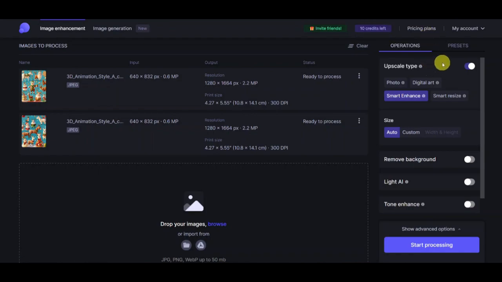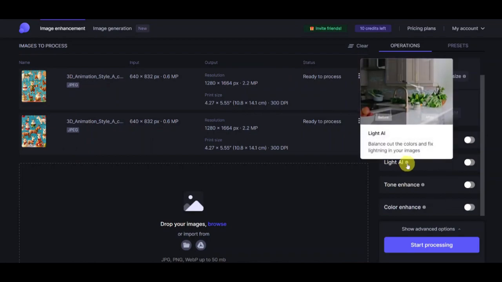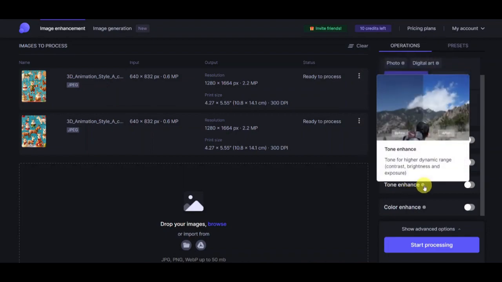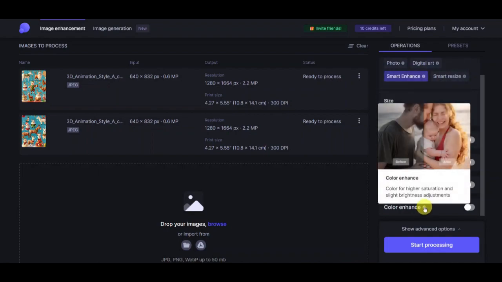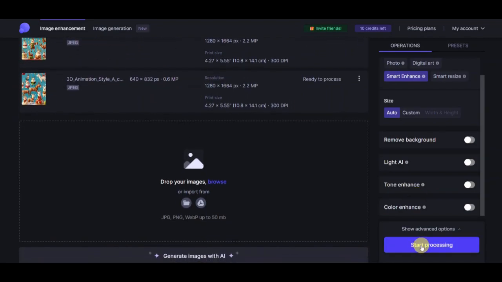On the right, we can see the operations like the upscale type. We want Smart Enhance. Also the size. We can also select whether we want the background to be removed. I'm turning that off because I want to keep the background. Turn on Light AI if you want to balance out the colors and fix the lighting of your images. Tone Enhance for higher dynamic range. And Color Enhance for higher saturation and slight brightness adjustments. I'm keeping all of these off because I'm satisfied with what this looks like. I just want to enhance it. I'm gonna go ahead and click on Start Processing.